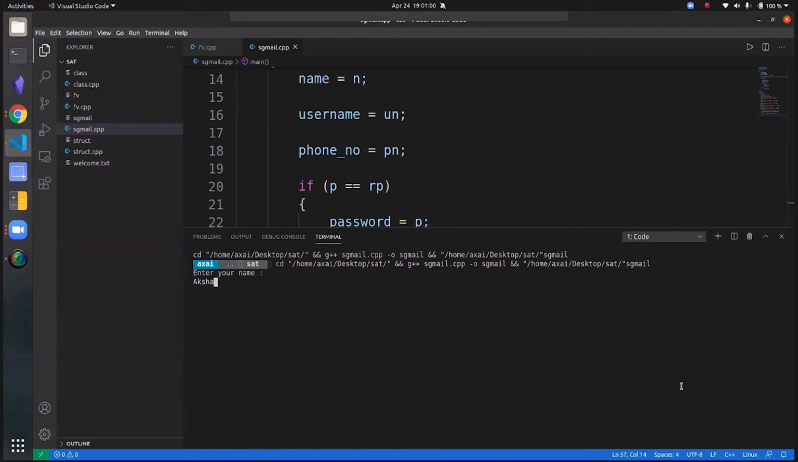Okay, let me enter my name. Let me enter my username. I will just call it. Okay, yes. So the password here is, let me say it's akshay@123. I'll enter the password again. Akshay@123. So it says account created successfully because the password that I've entered the first time is equal to the password that I've entered the second time.